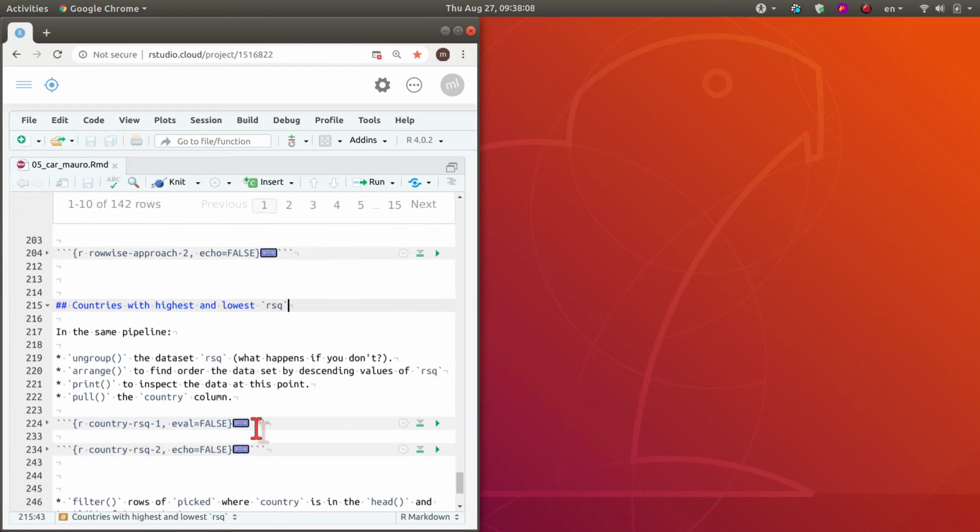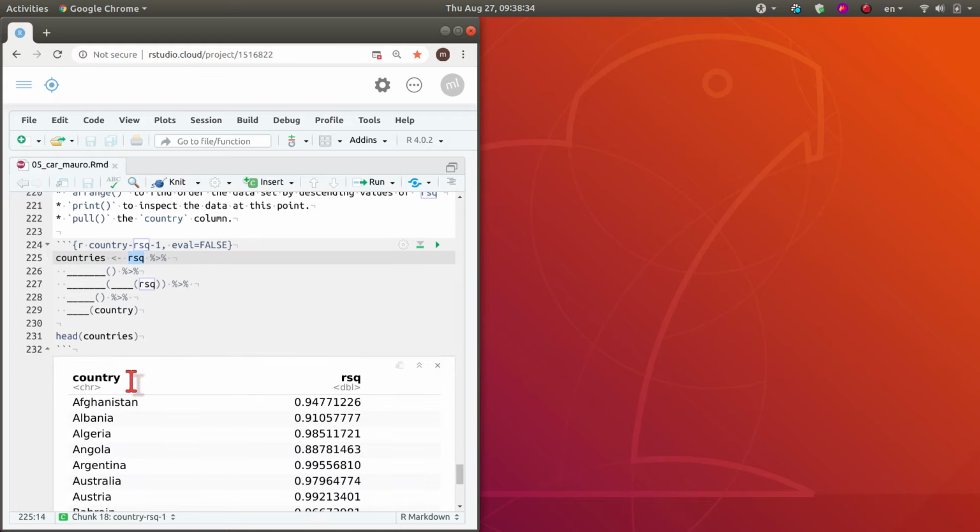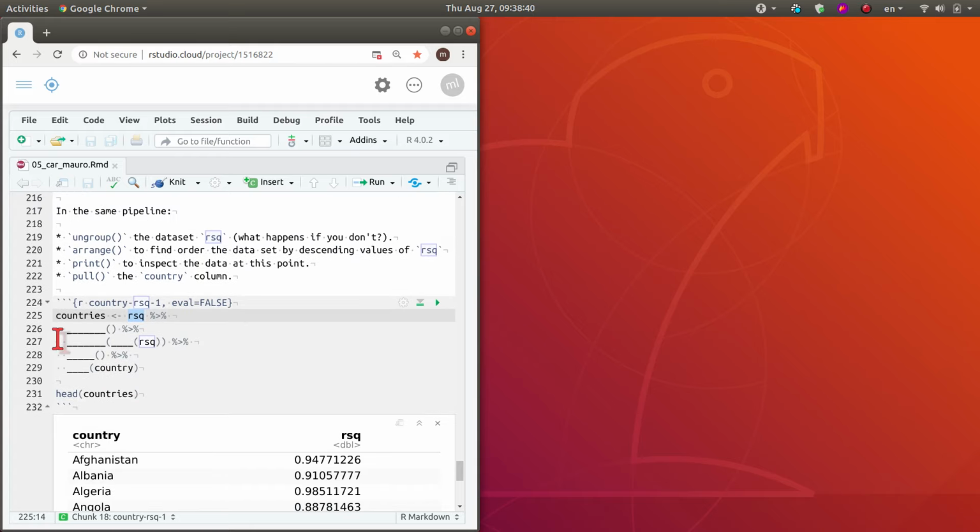Okay, so now let's do something with those R² values. What we would like to do is use that information to find in the original data set the countries that have the best and the worst fit to the model, or the models that fit best or worst to the data, to say it correctly. So we start with the R² data set that we created. We have countries and we have R². Our job now is to arrange, well, first we need to ungroup this thing, and I'm going to show after we run this why we need to ungroup.